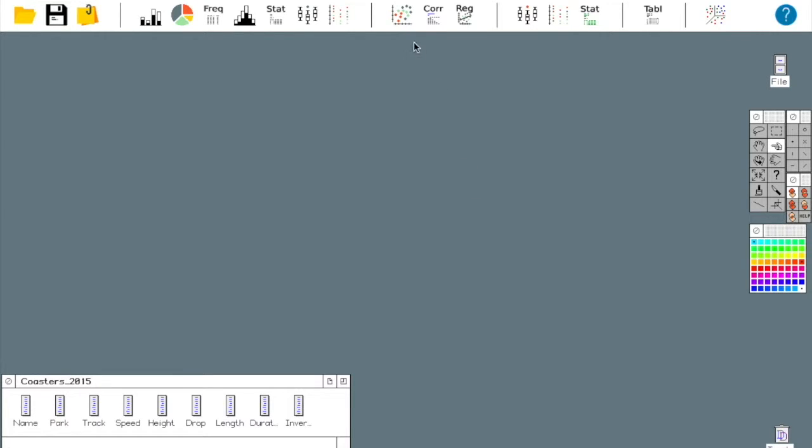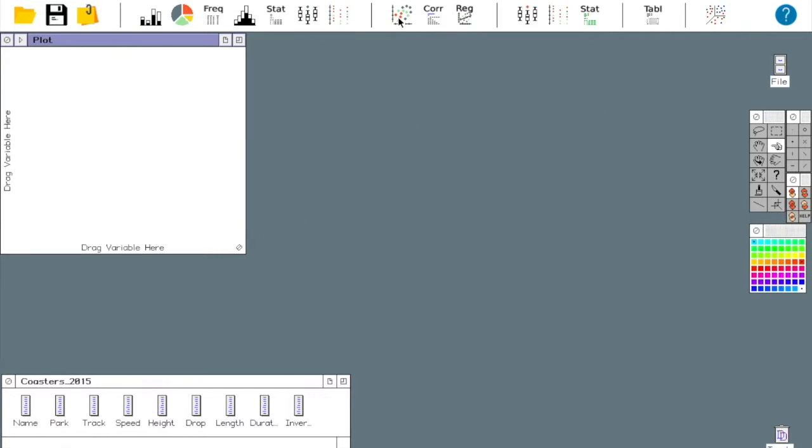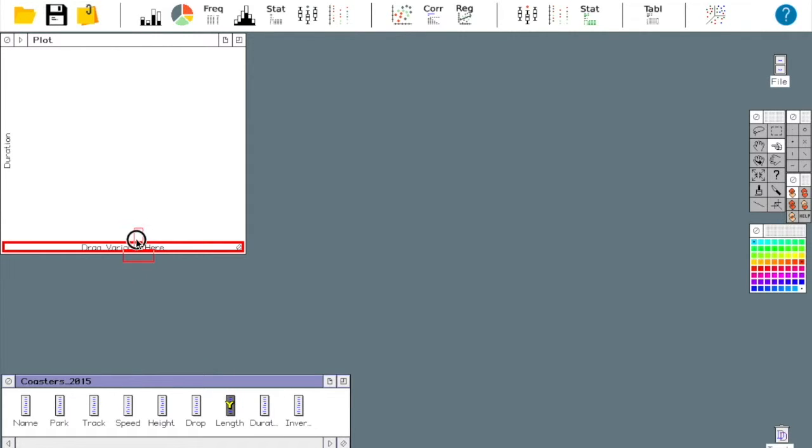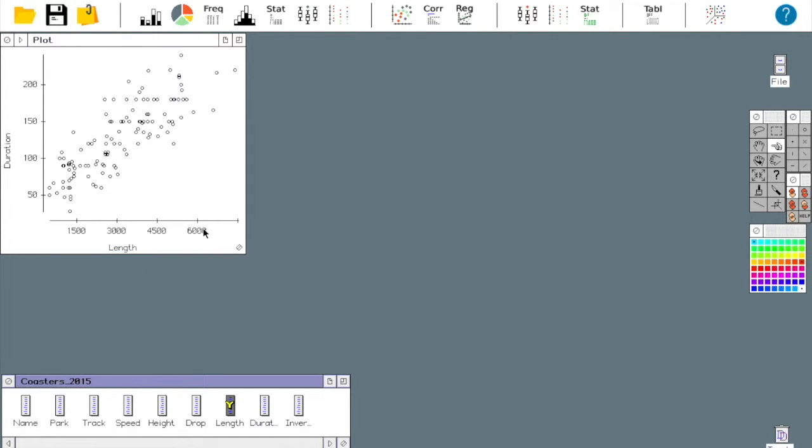scatterplot in DataDesk. Select the scatterplot command from the toolbar. Then drag the variables you wish to plot onto the axes in the resulting window. Let's look at the duration of a roller coaster ride and how it depends on the length of the track. Here we can see that longer track leads to longer rides.